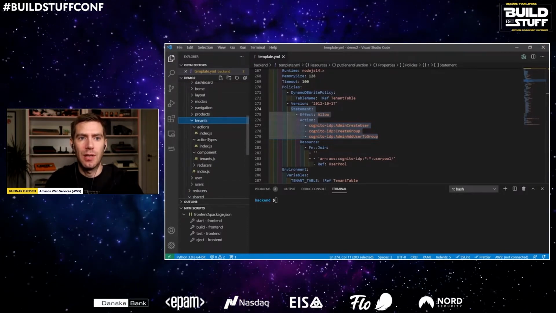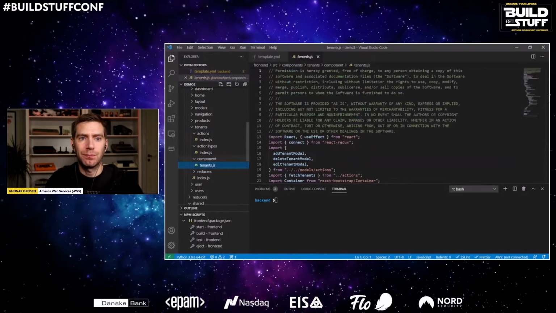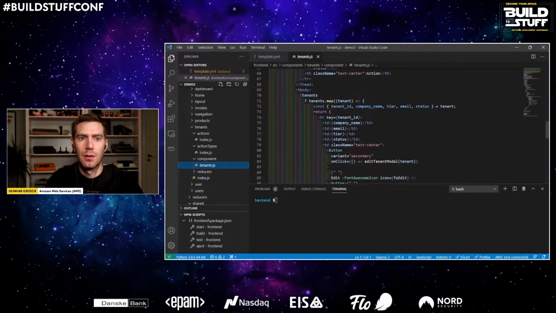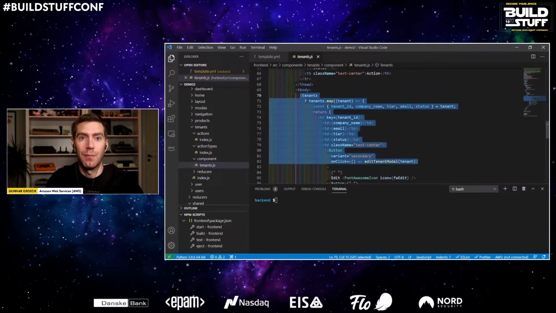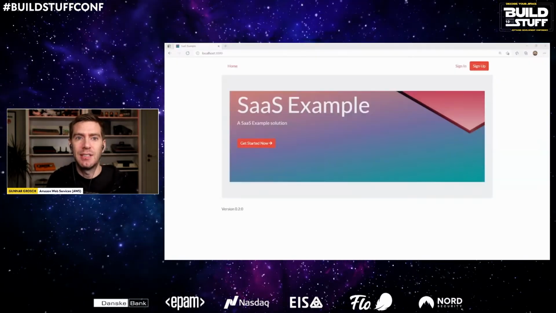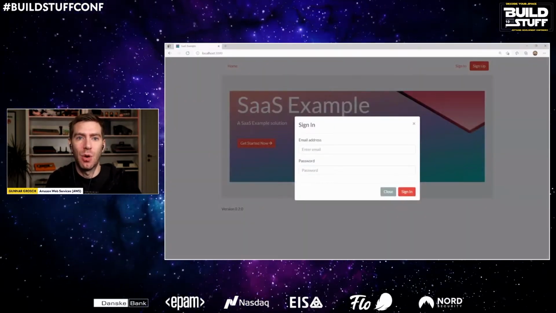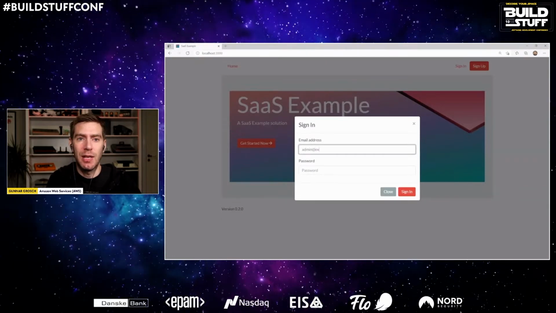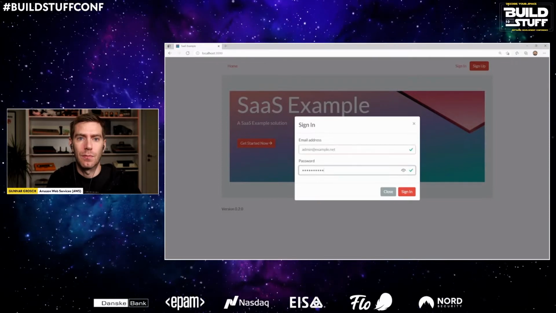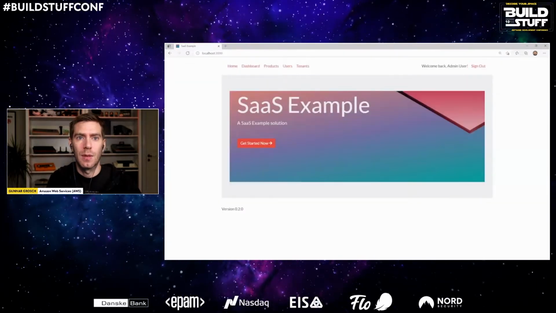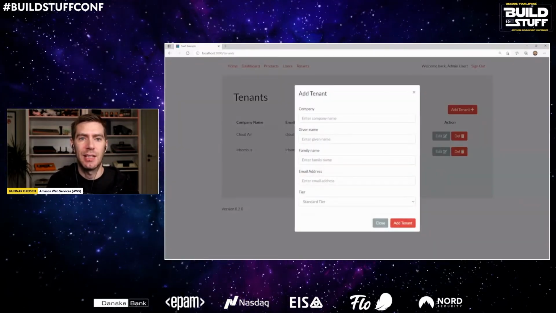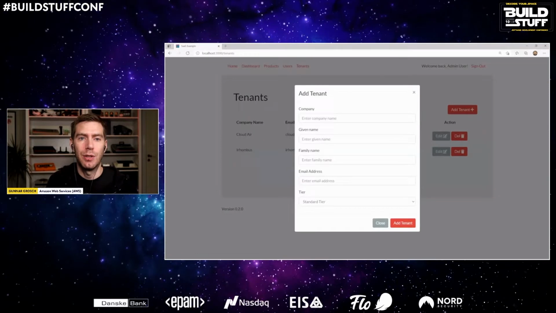So let's have a look at that function. Well, let's have a look at the front end first, sorry. So here we're able to take these tenants and show them in the admin interface. So logging in as an admin user again. And as an admin user, I can see the tenants. In this case, we have 2 tenants. Let's create a new one.